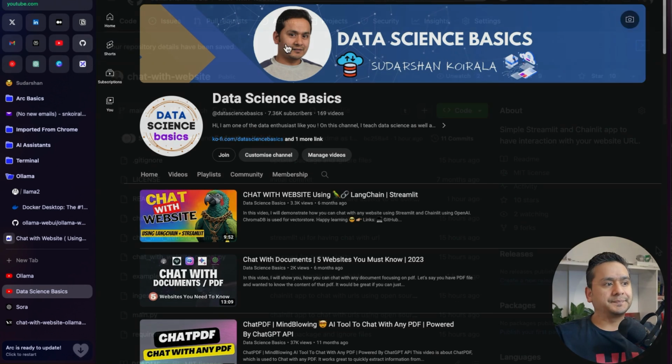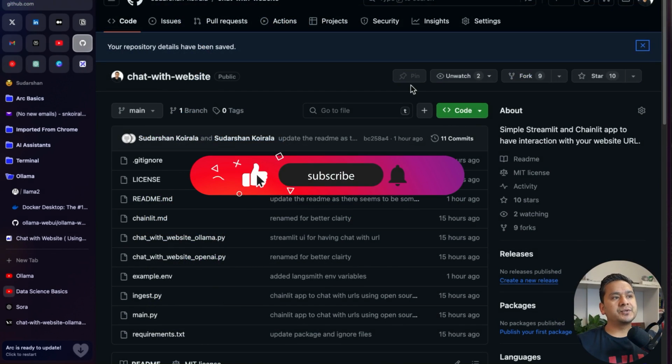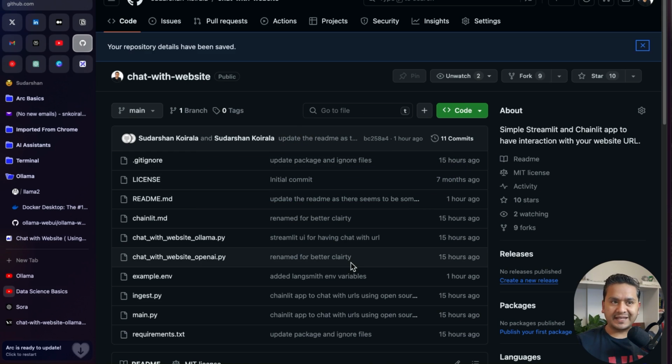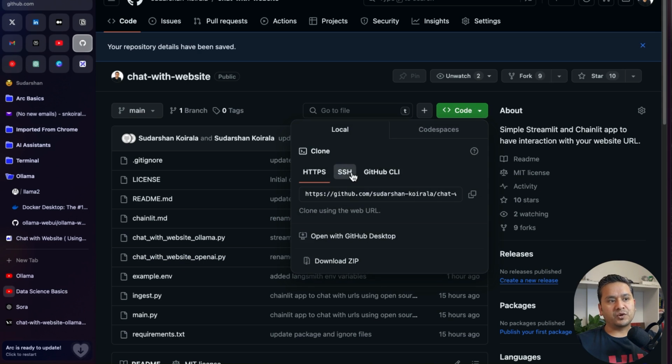Let's get started. Okay, this is the GitHub repository, as you can see here, chat with website, and I'm going to add more content into the same repository, which is like 7 months old. To get started, go to this code icon, and from here, SSH or HTTP, according to you, just go here and copy this.